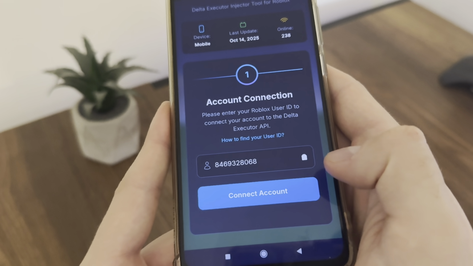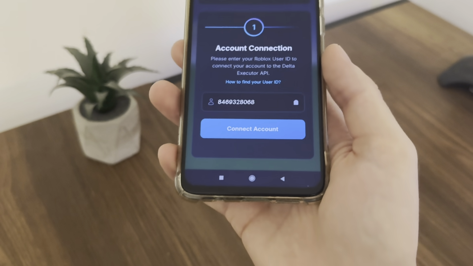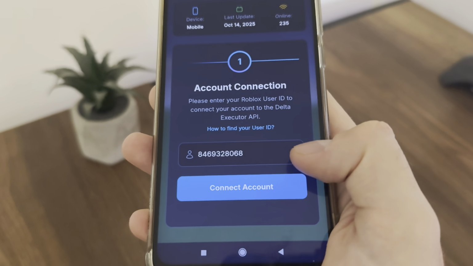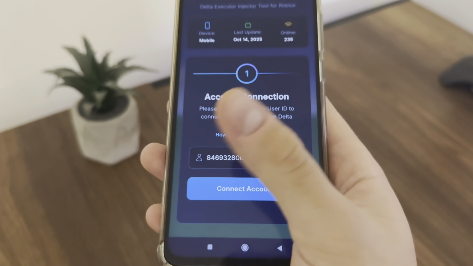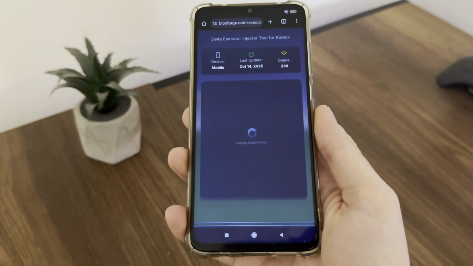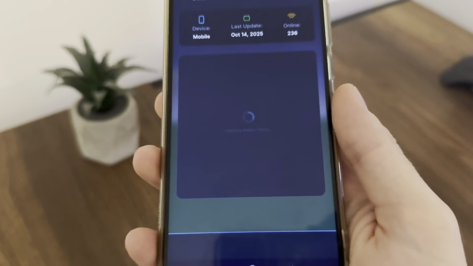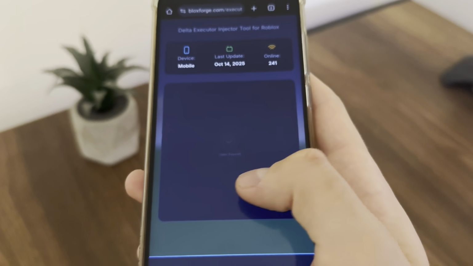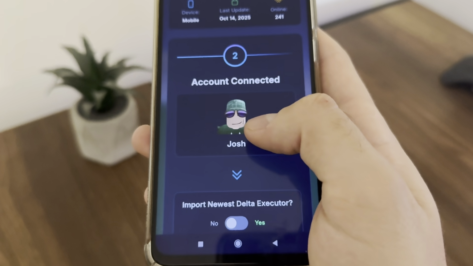Just make sure to click here and paste your whole user ID. When you paste it here, it will automatically scrape only your user ID from that link. Just make sure to click connect account. It will start fetching our Roblox profile, guys, and you should get user found and your name. So boom, guys, there we go.